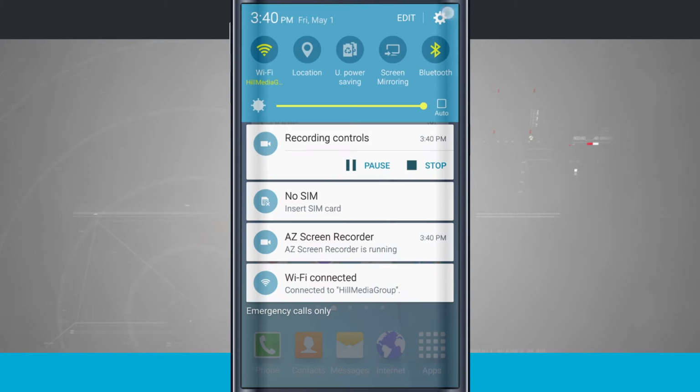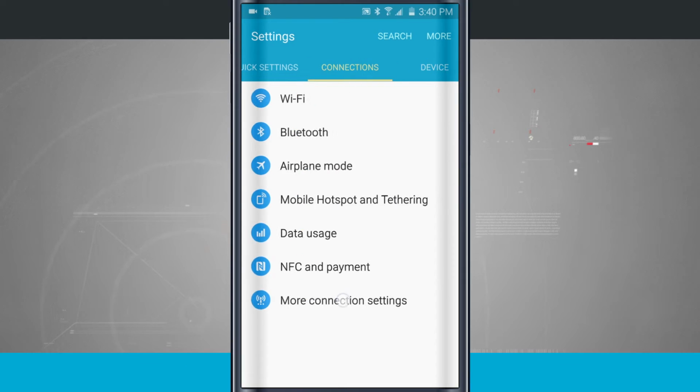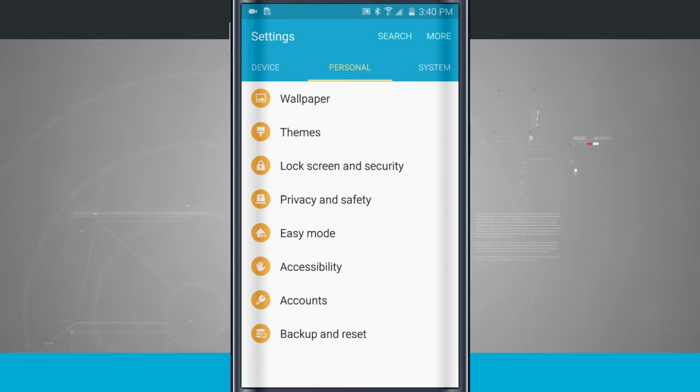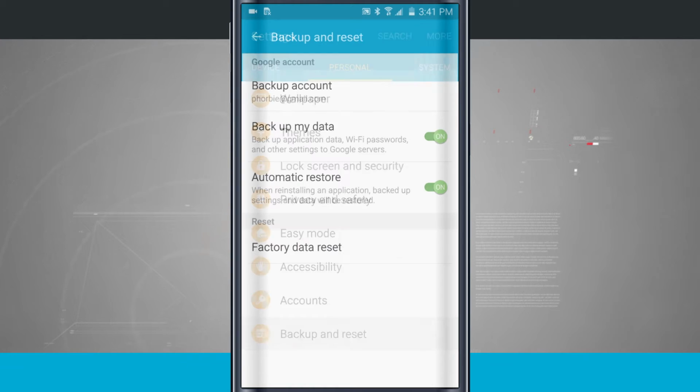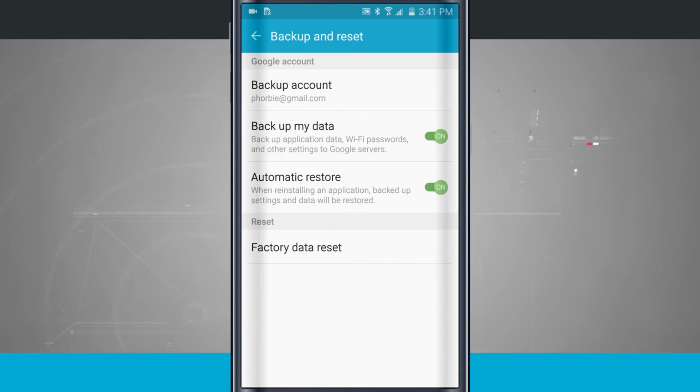So we're going to swipe down our settings, and then we're going to come over to the personal tab. Now on the personal tab, you see that we have a backup and reset down at the bottom. Tap on that and we can see our backup account. This is where we're going to sign in with our Google account.